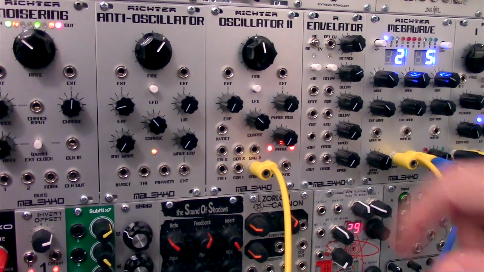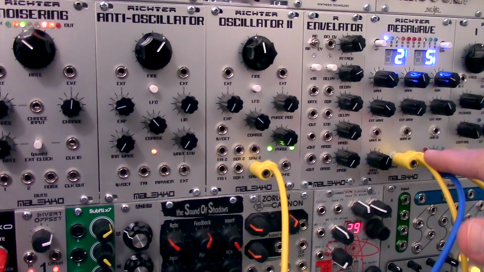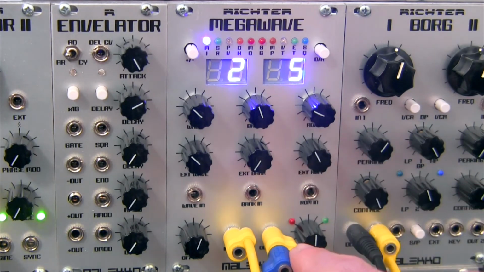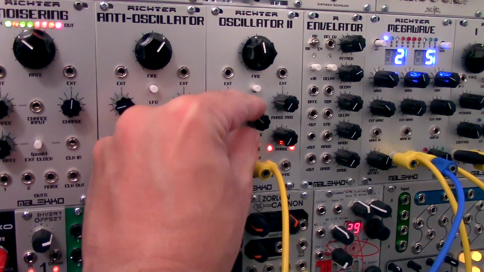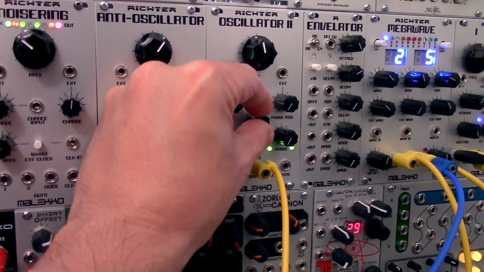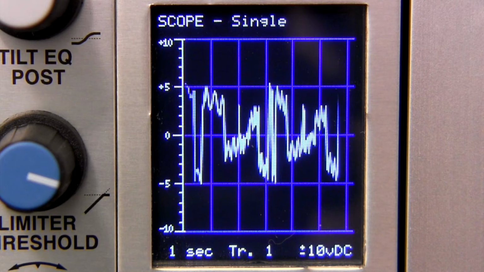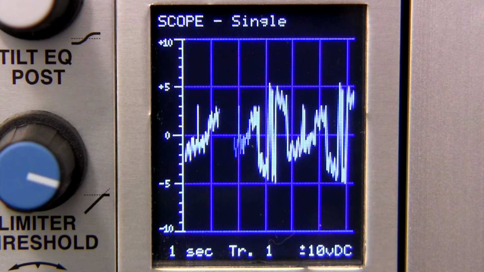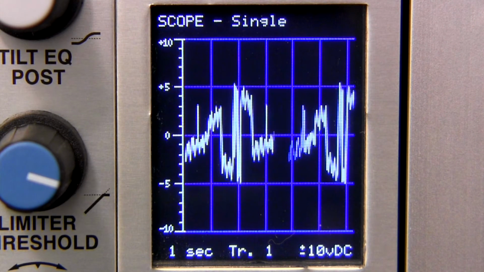So saw wave is still triggering our MegaWave over here. It's just that the output now is no longer audio rate. It's actually a CV signal that we're using to modulate the pitch over here. If I wanted to go a little faster, I could take it up into audio rate, as we know. So maybe like right there. And if you look over at our oscilloscope, that's updated now.